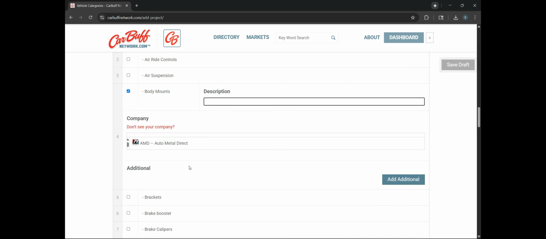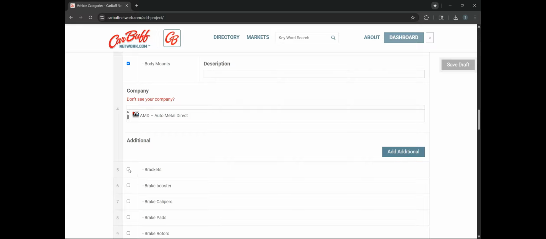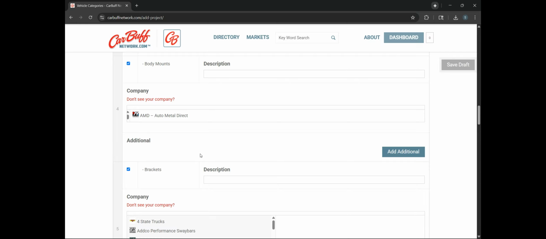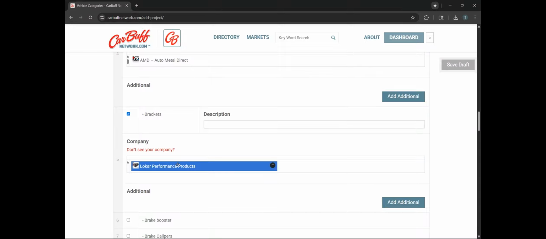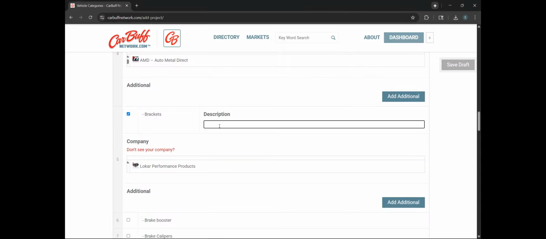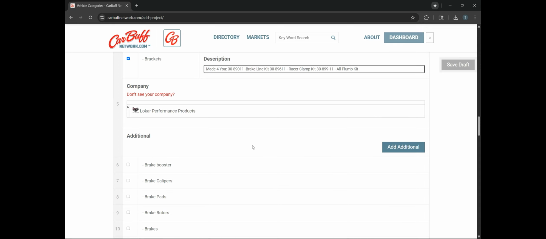And move on down here to brackets. We've got a few companies we worked with. We're going to find our company, Locar, and I'm going to type a description in here. Okay, once I've typed in all the parts for this company, if I have additional companies that I use brackets from, I can click right here, add additional.